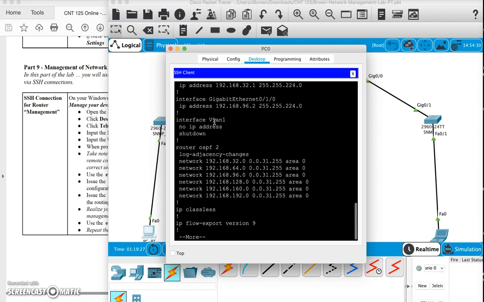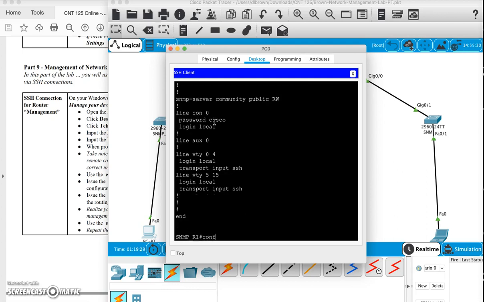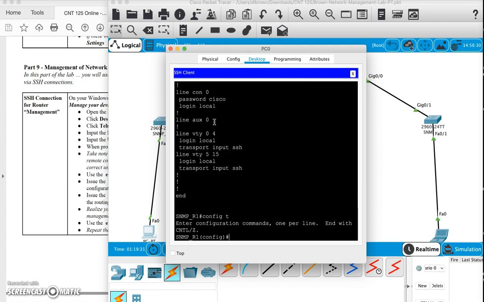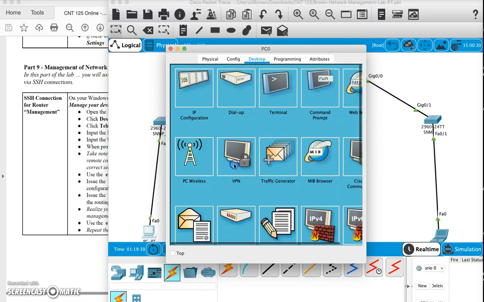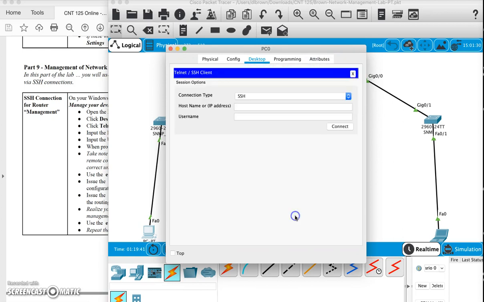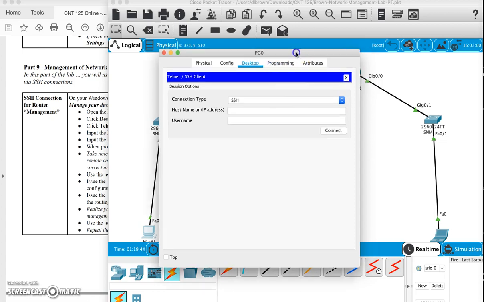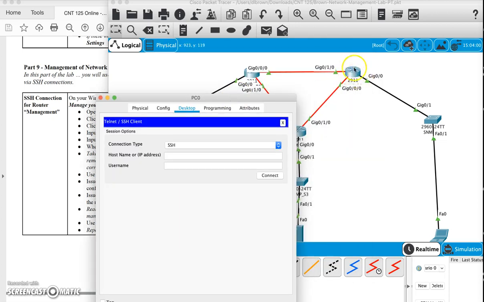And if I'm able to do that, I would be able to config T, and I'd be able to make changes to the router, which is my whole point. I've set all this up so that I can manage it. I'm going to close that session out. Do you want to continue? Yeah. I'm going to open up a new SSH, and let's connect to this router over here, R2.